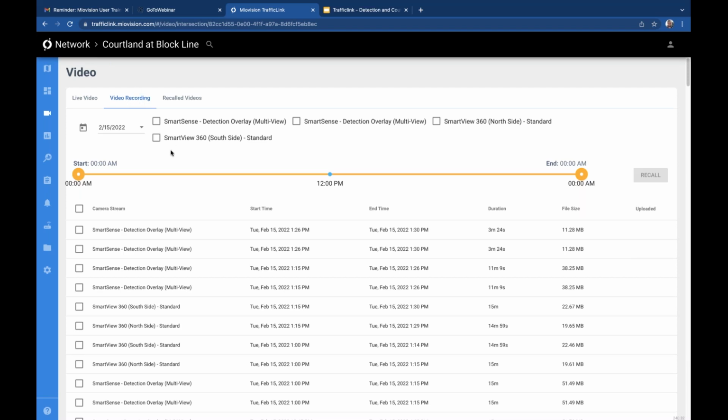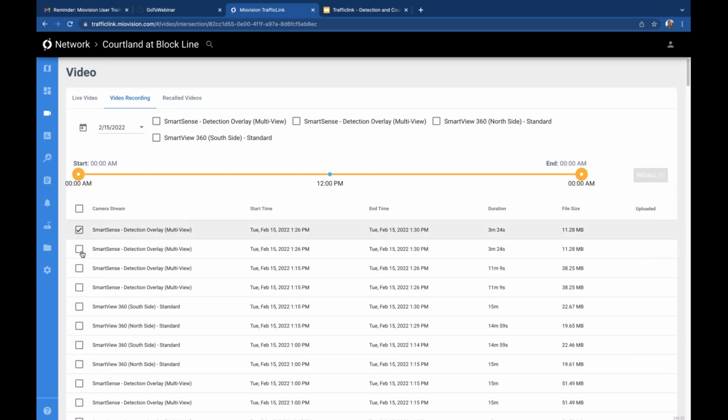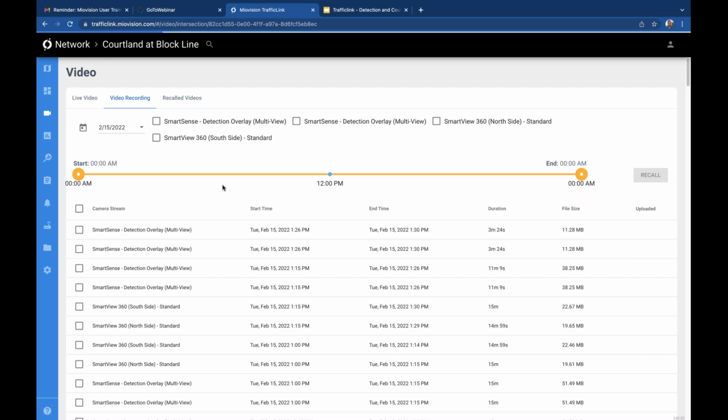You can choose to save the video recordings a bit longer. So under the video recording page, you can use the checkboxes and you can do what we call recalling a video. So that will actually upload it to cloud storage and save it permanently for further retention. That can have various uses depending on what you're trying to do within TrafficLink. In some cases, we have police services who have access to the platform and they want to be able to see vehicles. So it all really depends on usage.